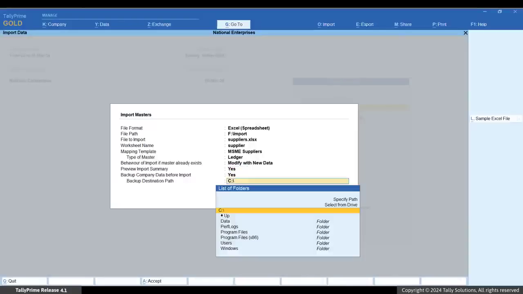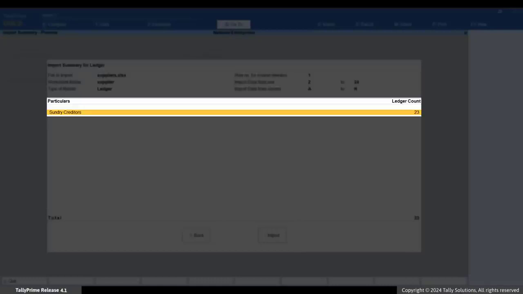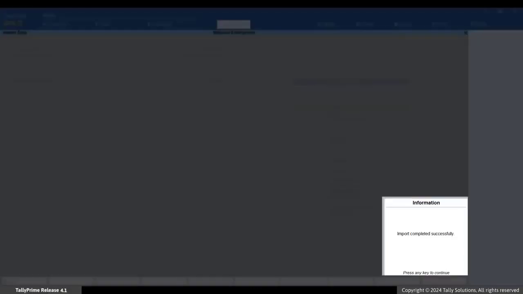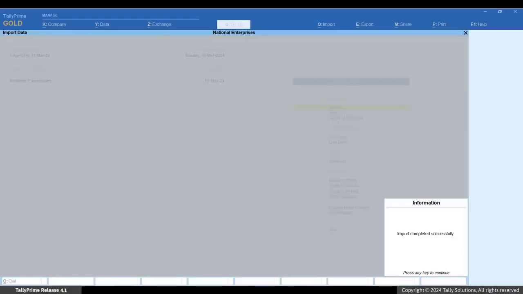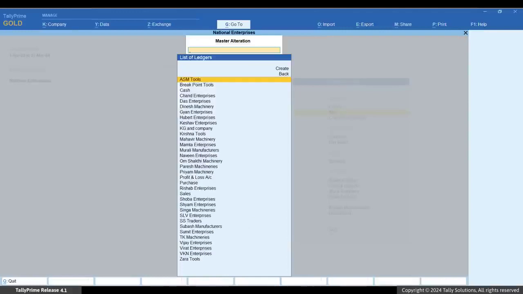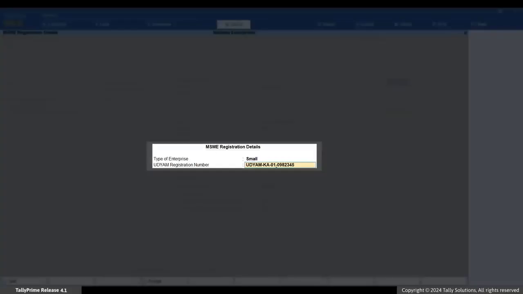Press Enter. In the Import Summary preview screen, you will see the summary of masters that will be imported. Press Import. You will see the Import Successful message. Now, open any ledger that was updated or imported afresh and check the MSME details. You will see the type of enterprise and UDYAM details.